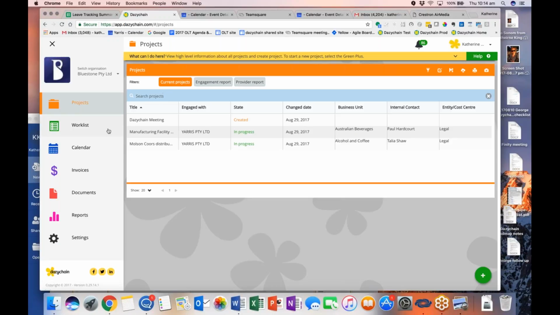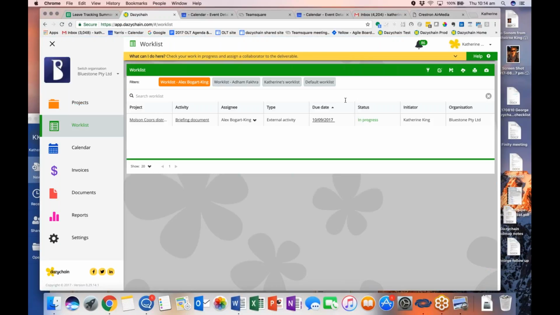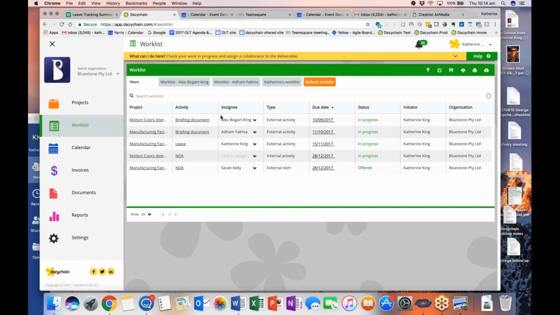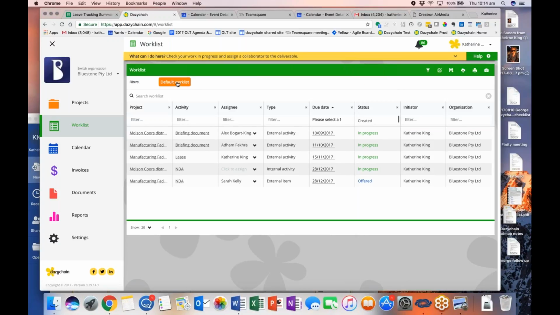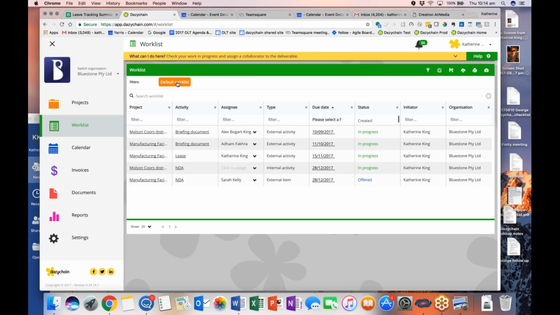So let's go to the work list, and actually we need to assign a few things to you guys. Okay, so currently we're on default and we have everything in the default work list. I've gotten rid of all that. If you still have other ones there, can you just click away or refresh and come back to the work list? This is where Dazychain is most powerful, and this is what people like most about it.